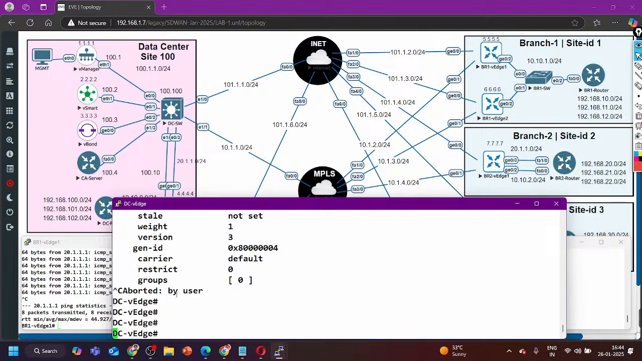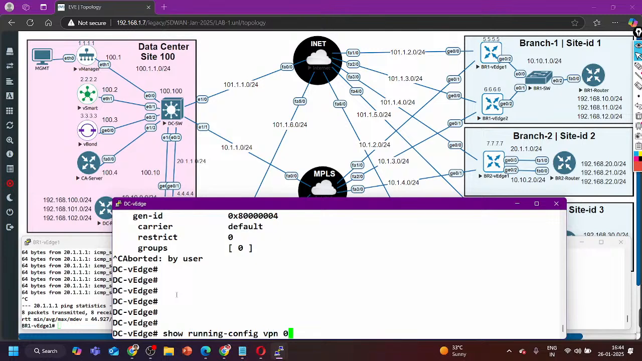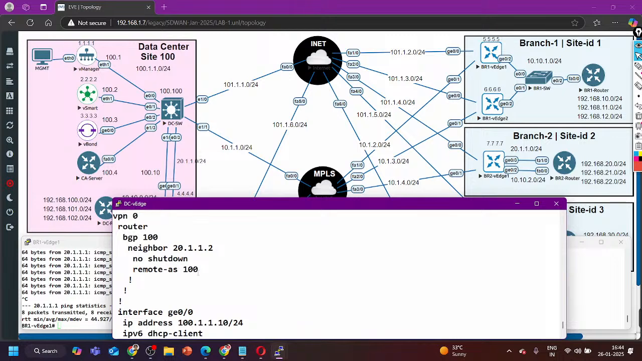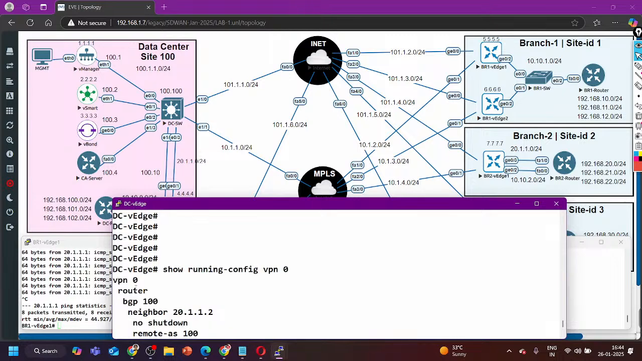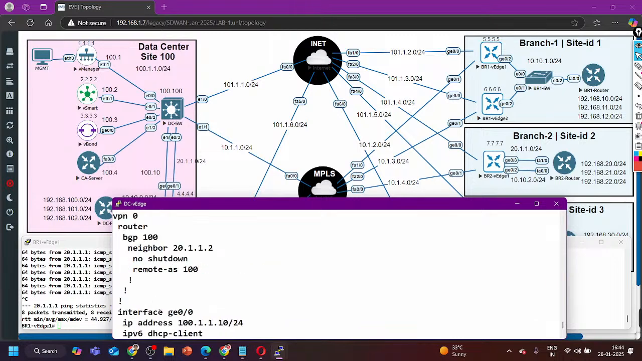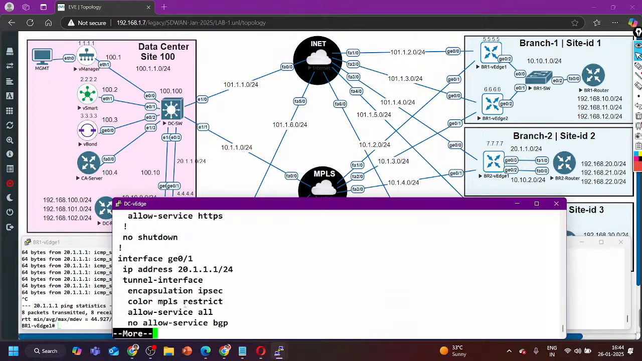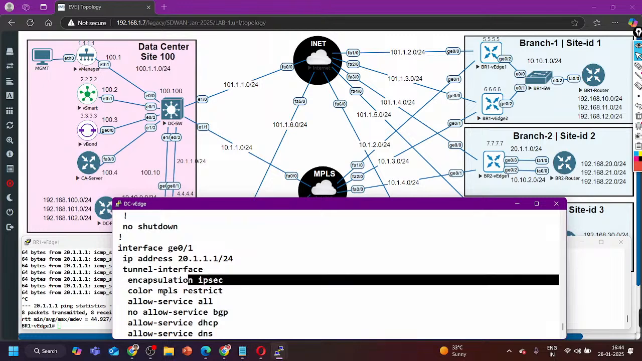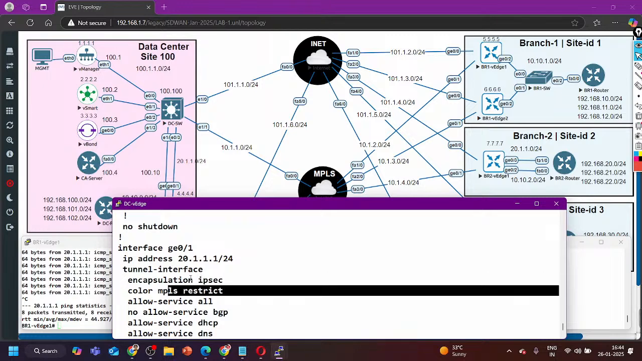What can we check? We can check the VPN 0 configuration once. So run it, and this troubleshooting, I am also trying to troubleshoot it. Interface G0/1, encapsulation protocol, color MPLS restrict.